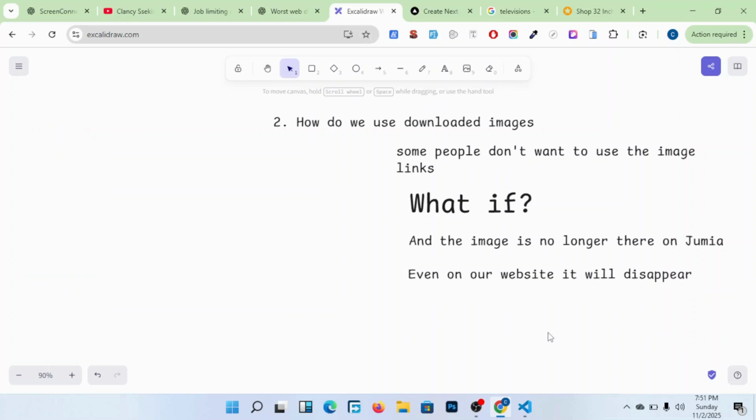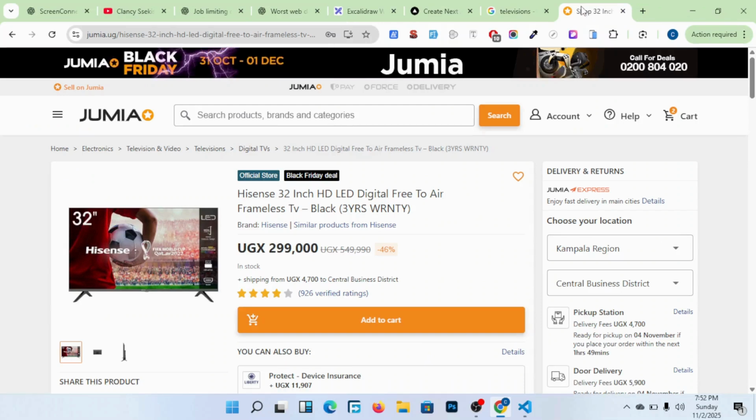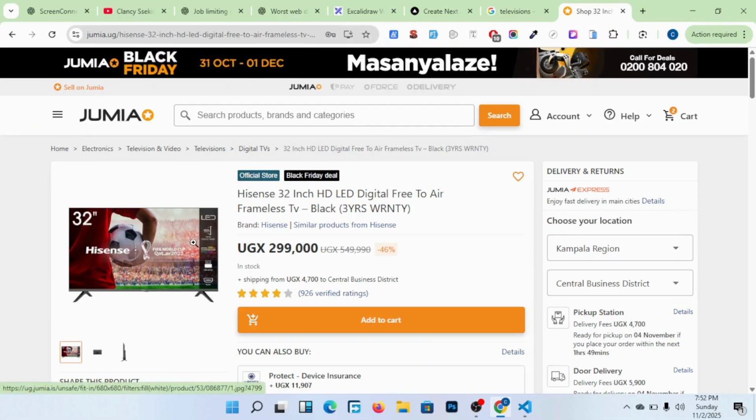So instead of using image URLs or image links, someone says, me, I want to download the image and put it there by myself. You know, when you download the image, it becomes 100% safe. Even if the image disappears from Jumia, you have your own image in your website.